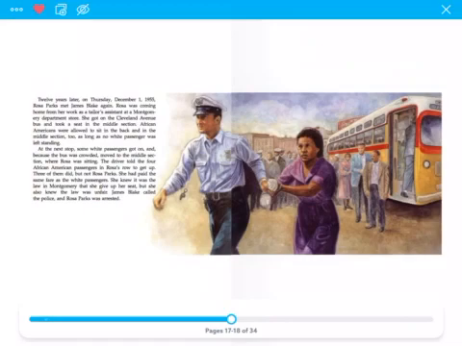The driver told the 4 African American passengers in Rosa's row to get up. 3 of them did, but Rosa did not. She had paid the same fare as the white passengers. She knew it was the law in Montgomery to give up her seat, but she knew the law was unfair. James Blake called the police, and Rosa Parks was arrested.